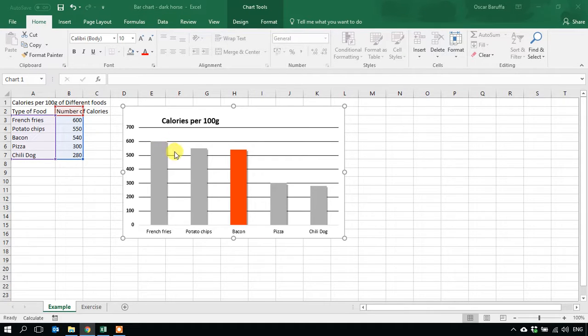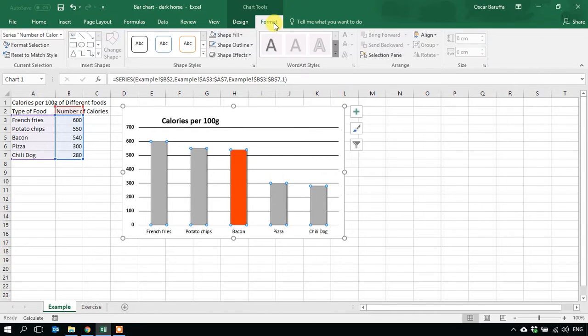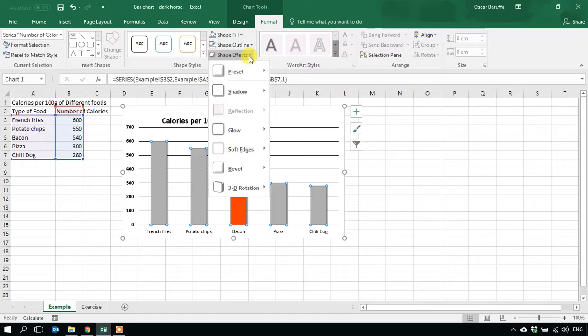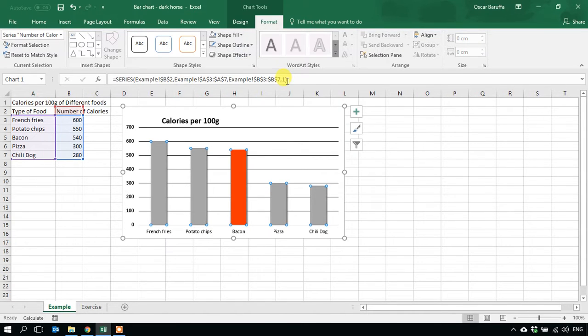In this case you can see there's a slight shadowing, which again isn't necessary. So if you just click once, the whole series is selected. Maybe I'll show you a different way now. You see this chart tools becomes available whenever you're clicking on anything here in the chart. We'll say format. This is called shape effects. So at the moment, it's got some presets on, but we'll just say no presets.